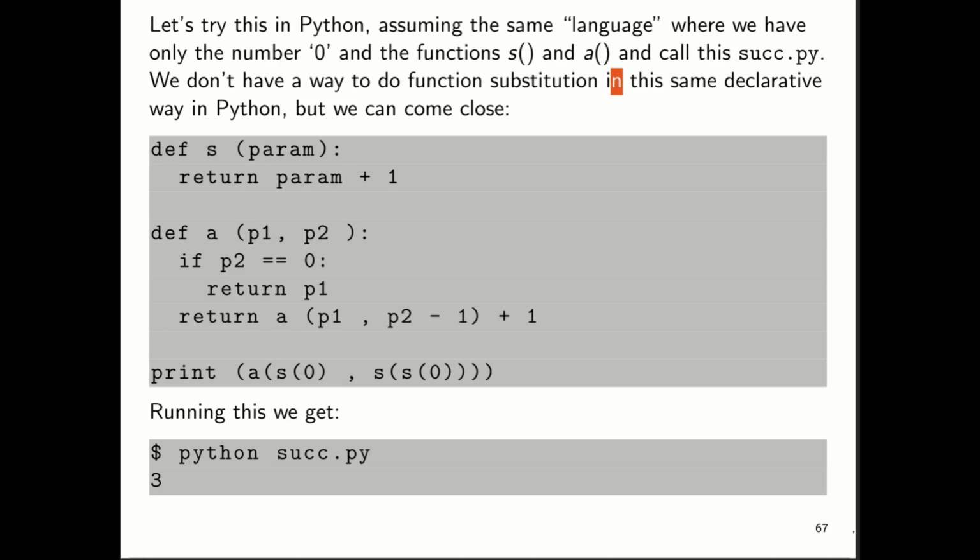So hopefully you've tried this in Python. Here's what it should look like. We're going to assume this same language where we have only the number 0 and these two functions, successor and addition. And we'll call this successor.py. Now, we don't have a way to do function substitution the same declarative way in Python, but here's a way we can come close.